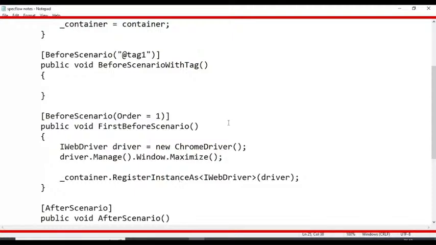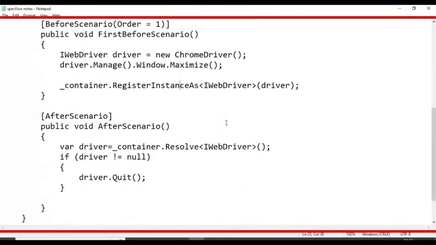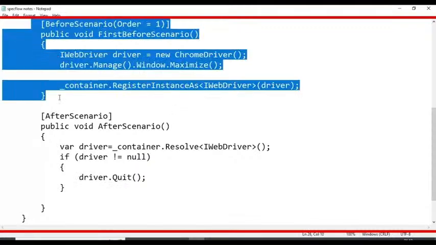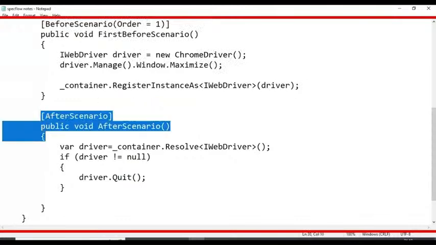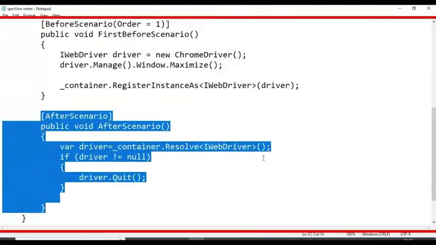And finally we are closing the browser, and that is inside the after scenario. Here we are getting the driver by using the container object, and we are calling the Resolve method, and this is a generic type that we specified. And by using this driver object we are going to close the browser. So basically we are launching the browser in the hooks, and we are performing all the validations in the scenario. Then finally, after executing the scenario, we are closing the browser, right?